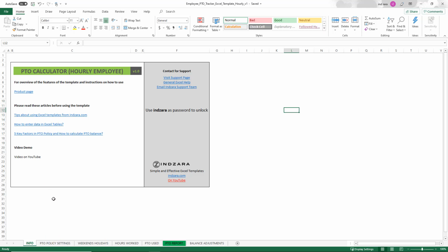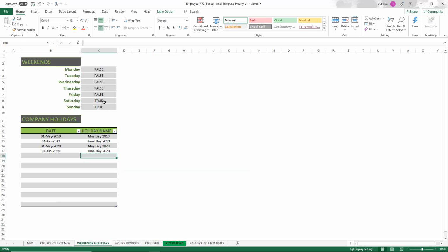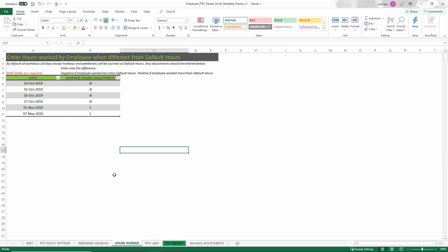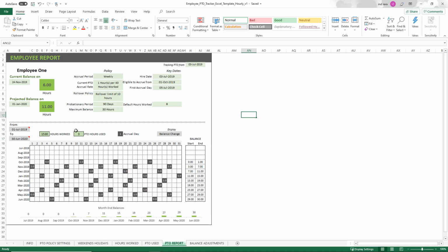The info sheet provides you some key articles and links that you can use to further understand more about the template. And then we have the PTO policy settings, which is where we will enter the policy related settings and the employee details. And then we go to the weekends and holidays where we choose our weekends and holidays. And then the worked hours. So we enter the data here about the hours worked by the employee and then the PTO used by the employee. And then we can now view or print or export to PDF the employee report, which is fully automated.